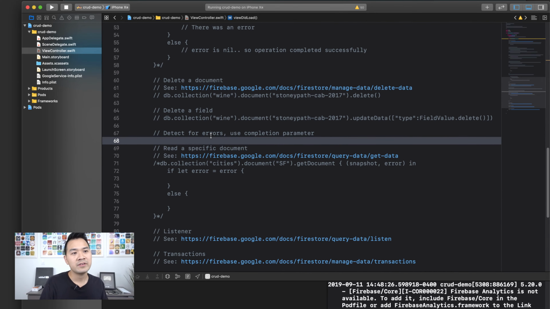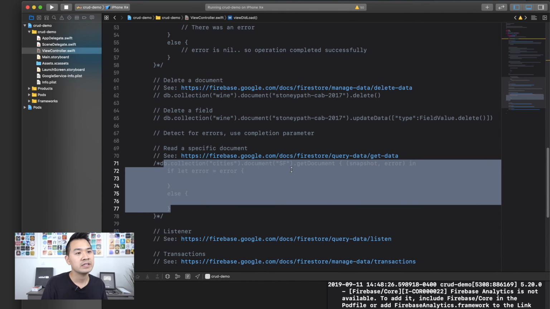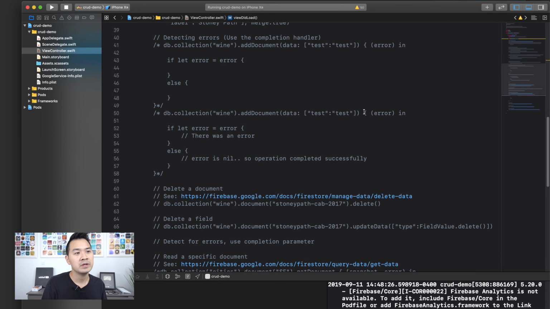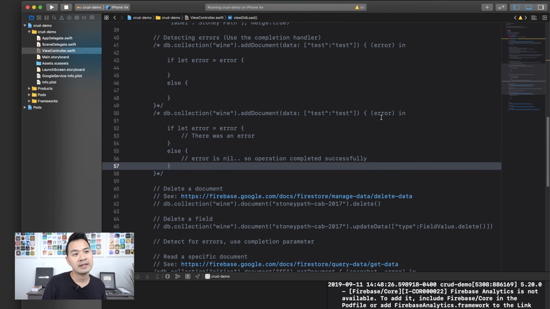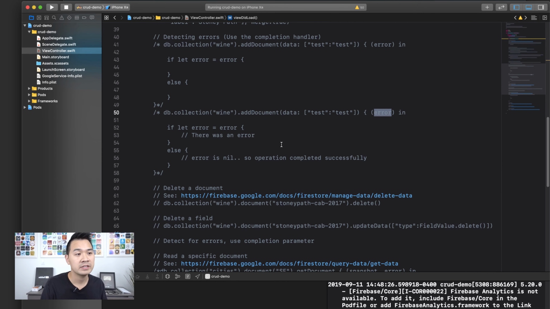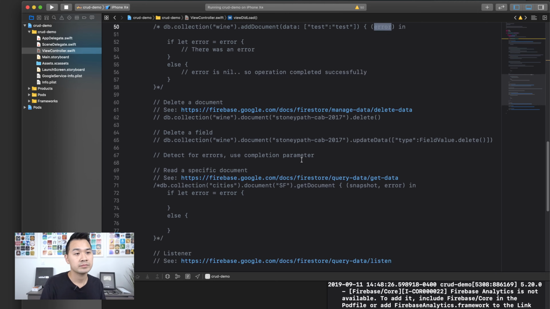All right. Detecting for errors is exactly the same way. There's an example here, but essentially it is the same thing that we did up here, where you pass in a closure to that completion handler, and there's an error parameter, and you just check if that error is nil or not, just to see if your deleting was successful or not.